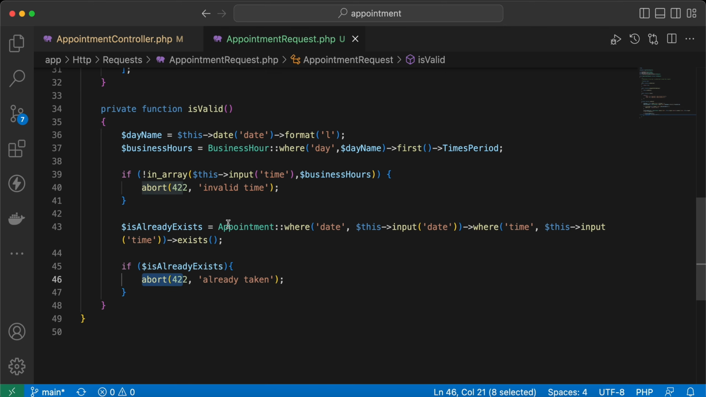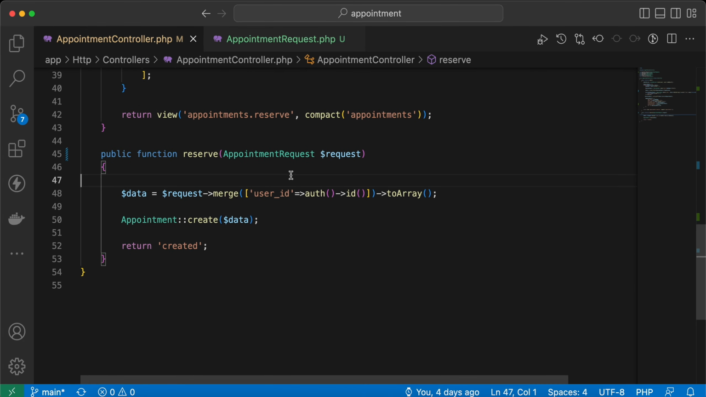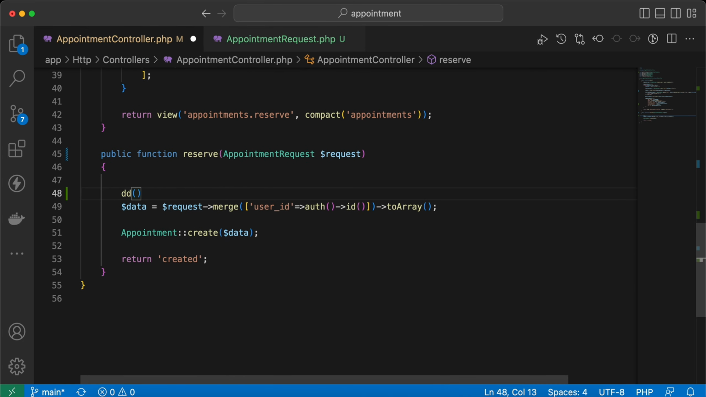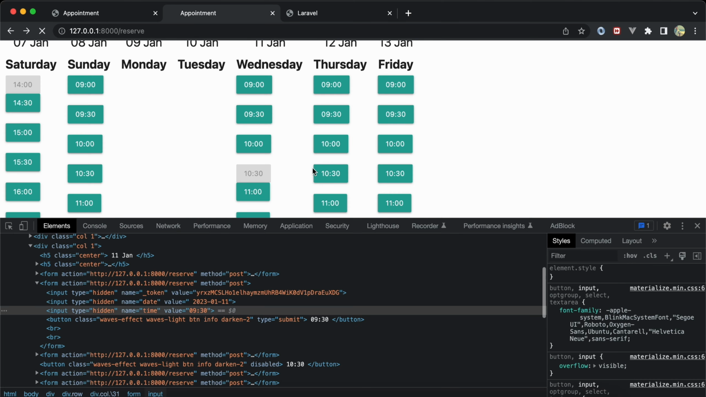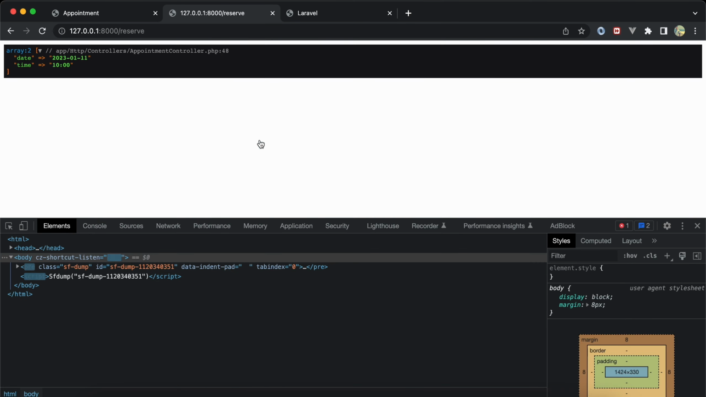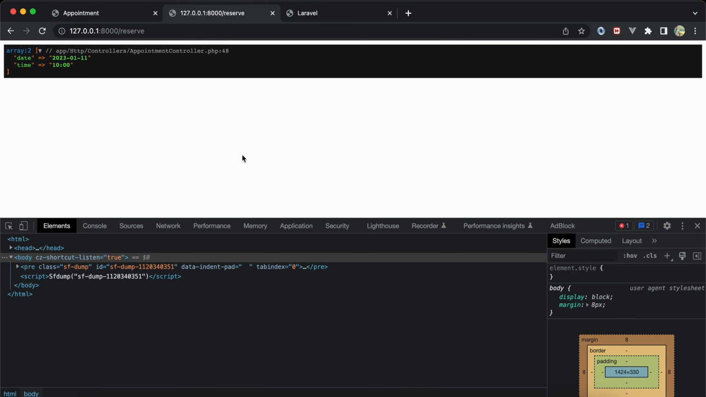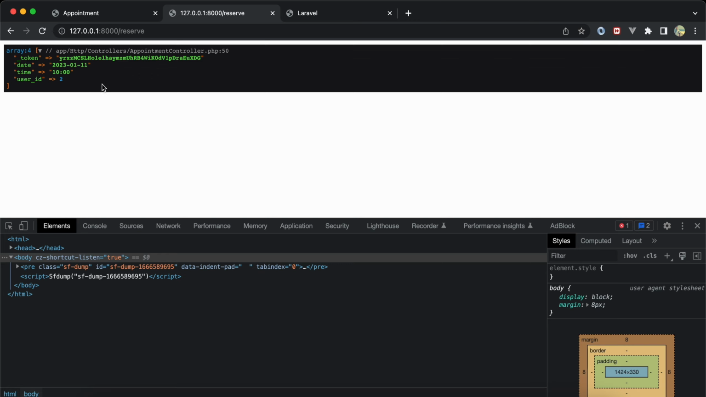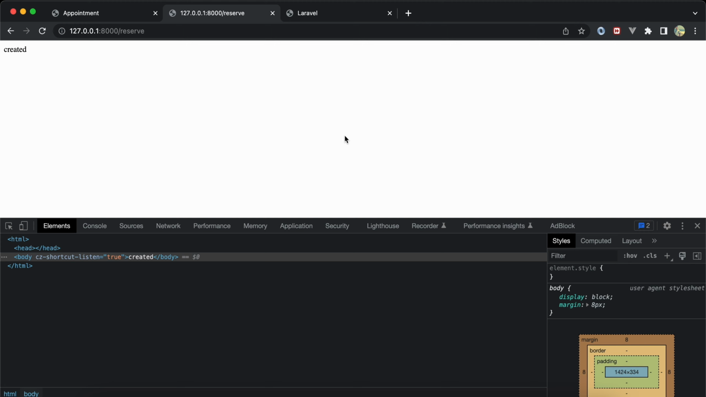So back here to our appointment controller, I will die and dump the request validated data. Back again, select a valid date. Now our date is January 11 and the time is 10 o'clock. Let's dd our data here. Now all works fine. Back and save, and now it's created.